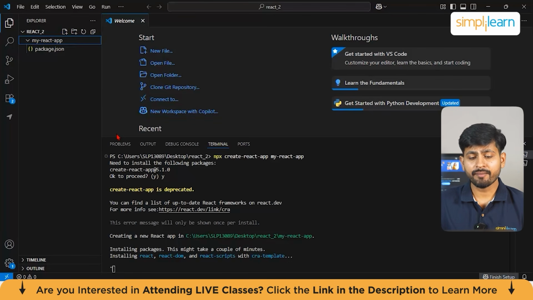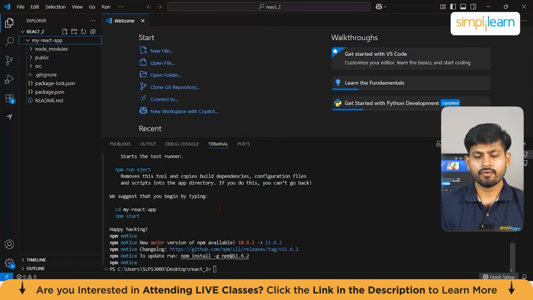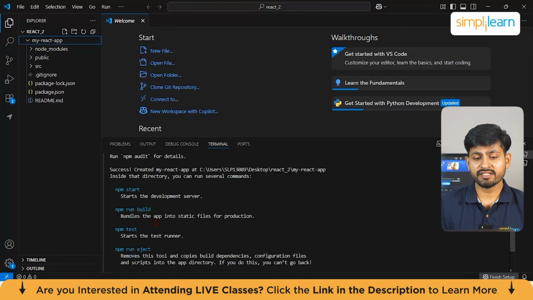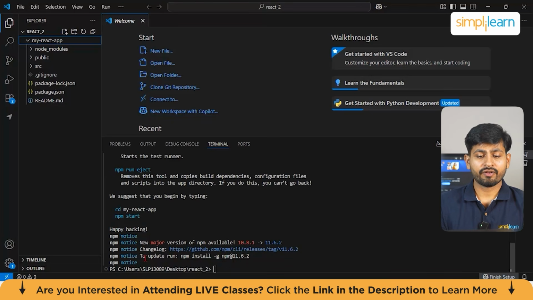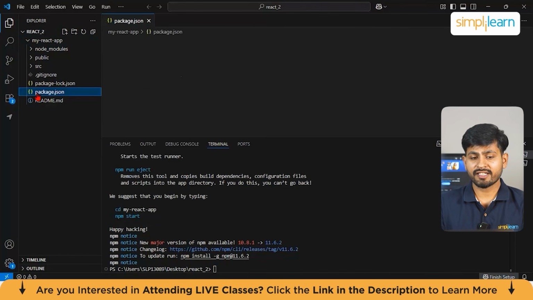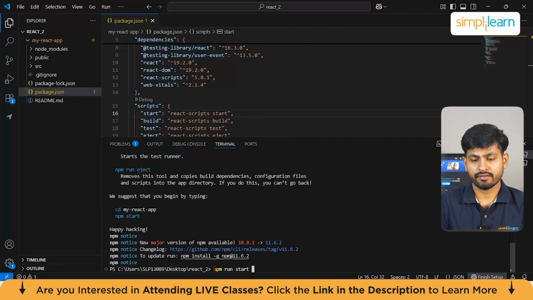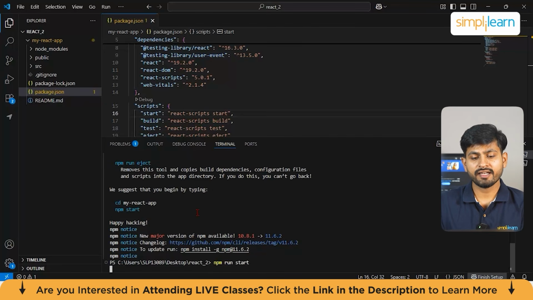Let us wait for a couple of moments, till the installation is complete. Now you can see over here that we have successfully created our React app. Now let us start our server and run our first React app. For starting the React app, first let us explore package.json, and here you can see in the scripts the command is start. So all you need to type here is npm run start, and it is going to start your React app.